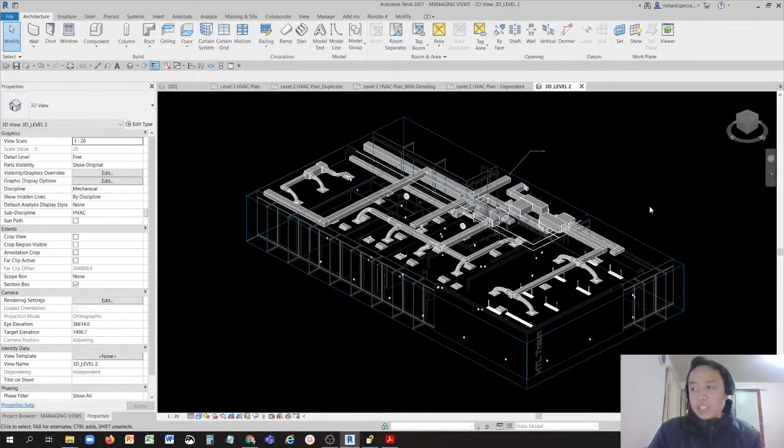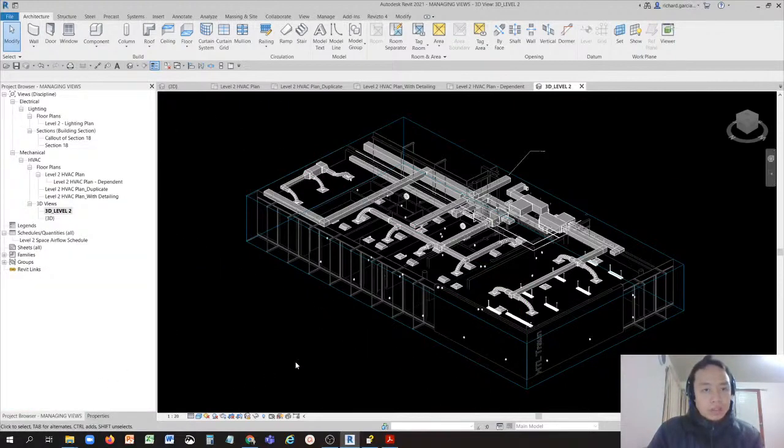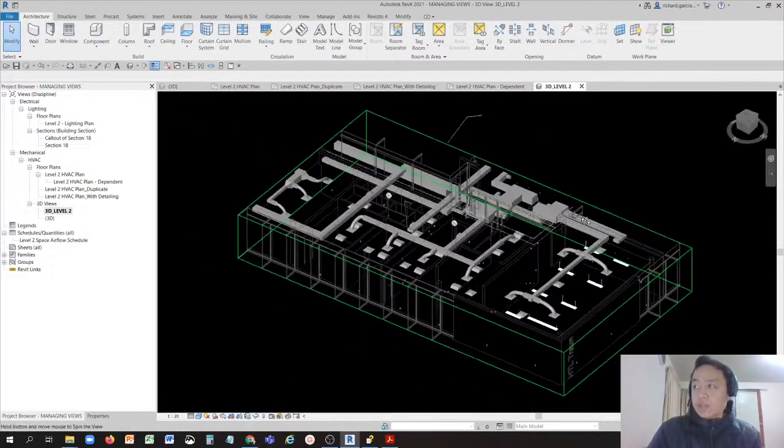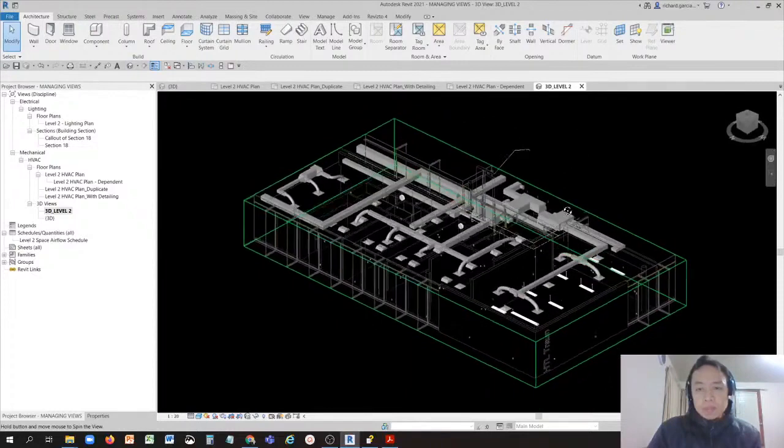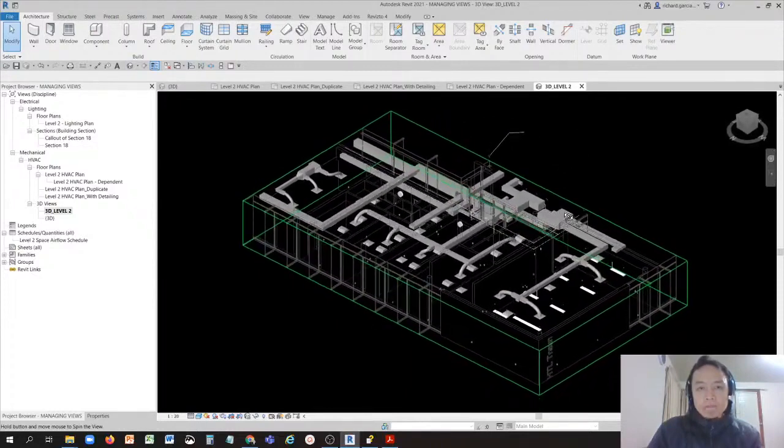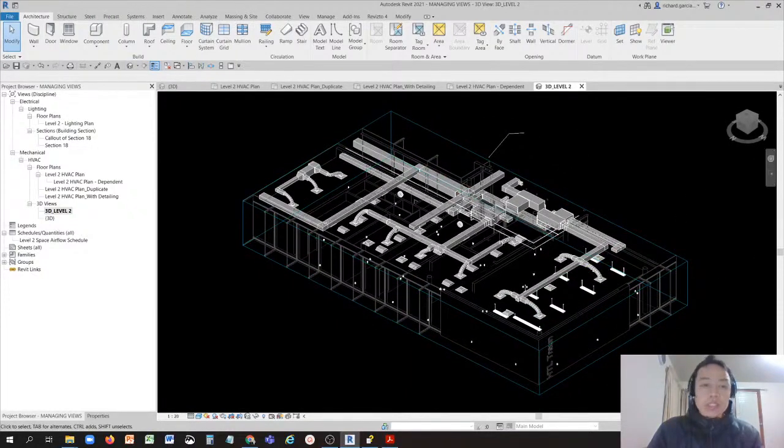But just in case you want to move it again, you can just click that button again. You click that to unlock the view. So you can now orbit again. See? So that's how it works.